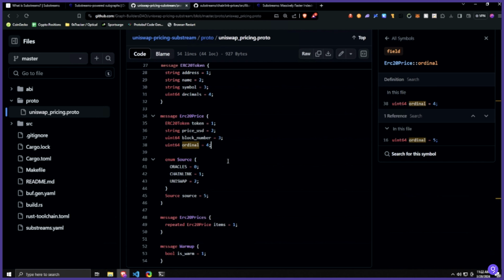This is specifically step by step. Hey, this happened at this specific point in the block. Let me now go reference that specific point. So having access to the ordinal is another great thing in a substream that you do not have access to in the subgraph. And you may be able to leverage that.